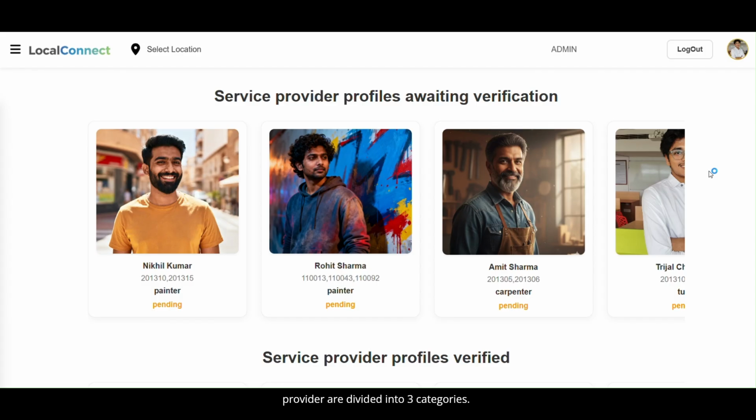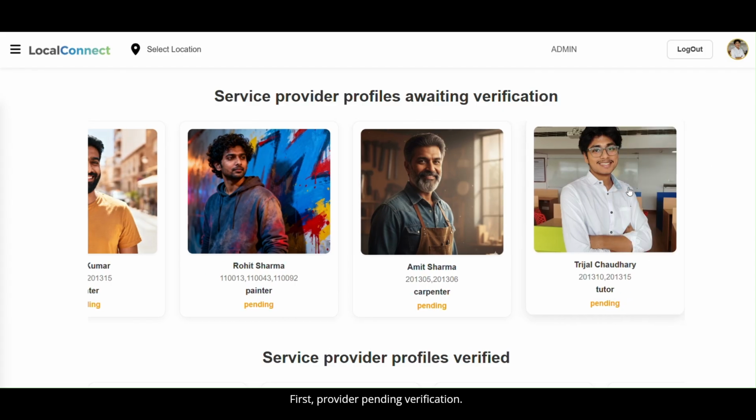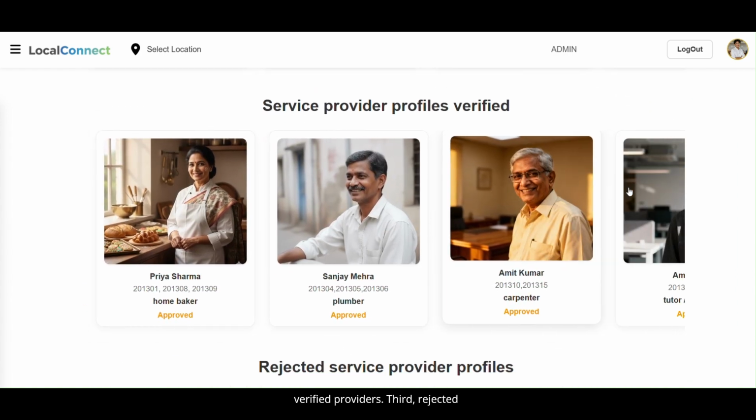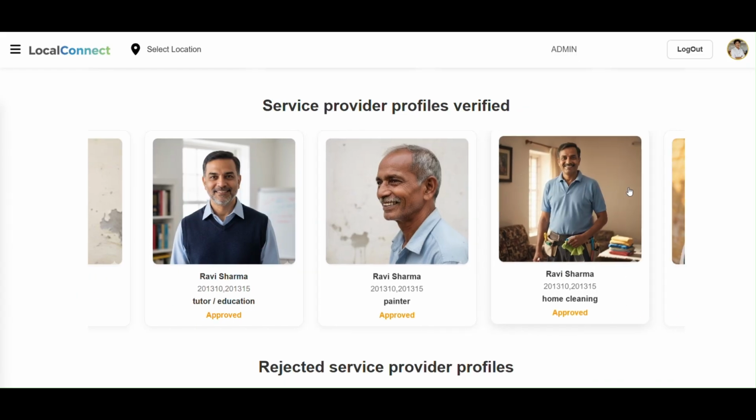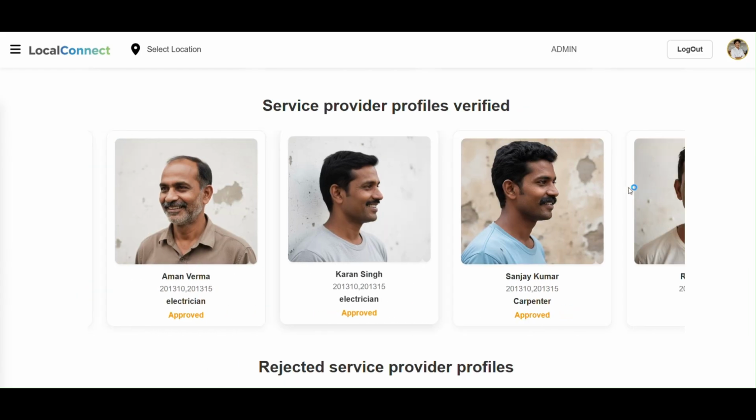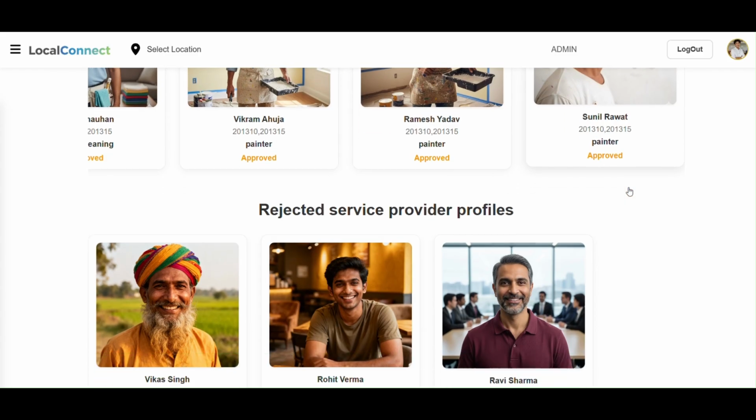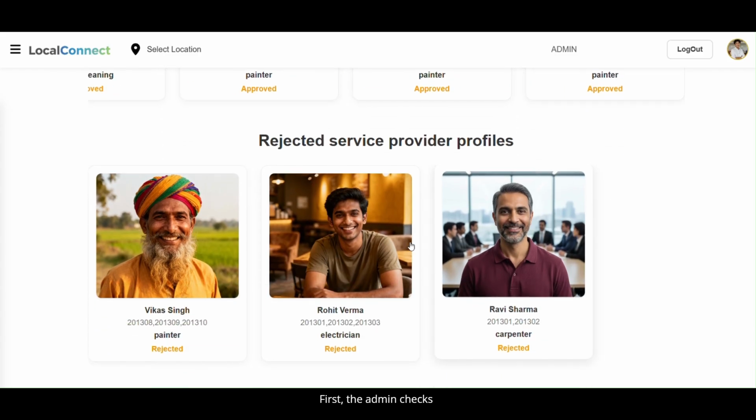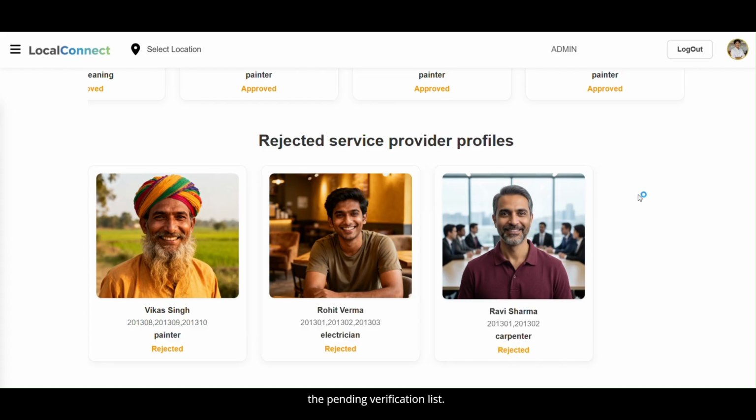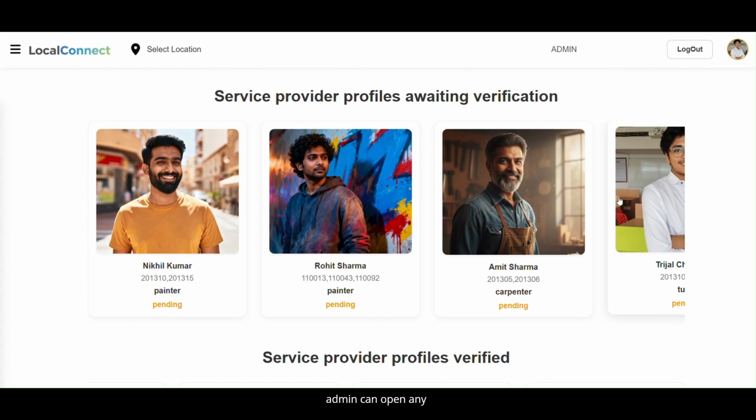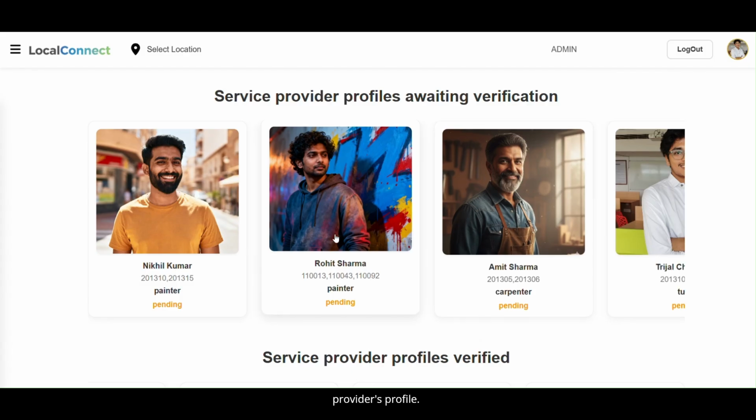Here, service providers are divided into three categories. First, providers pending verification. Second, verified providers. Third, rejected providers. First, the admin checks the pending verification list. From here, the admin can open any provider's profile.